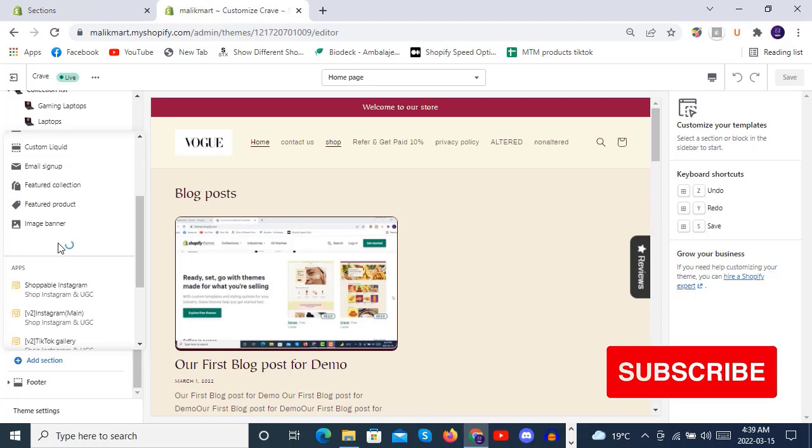So we are talking about this Crave theme. This is awesome in the OS 2.0 update.